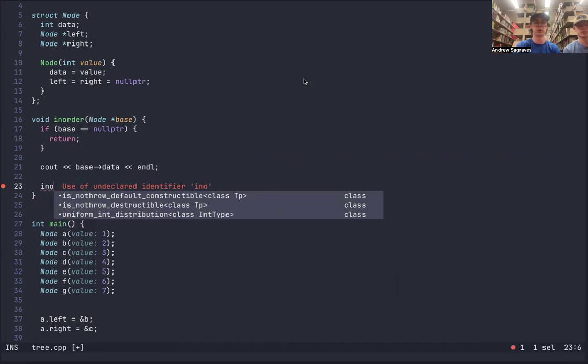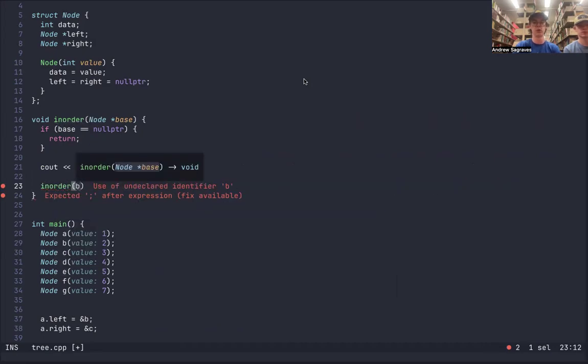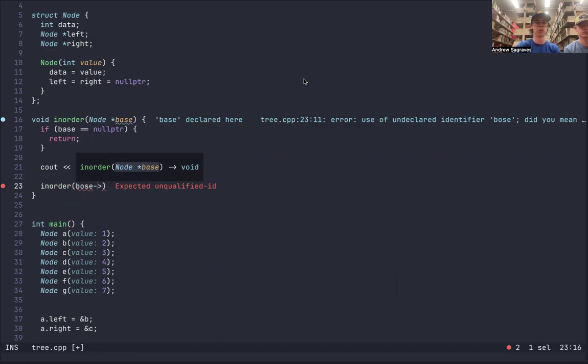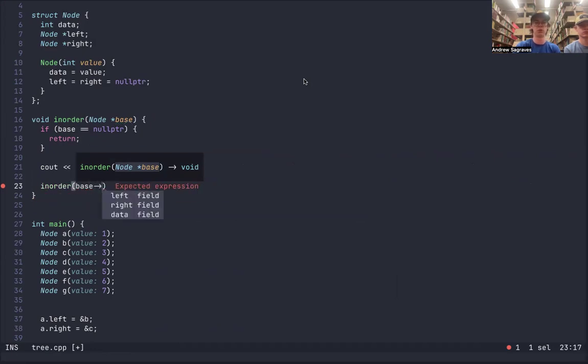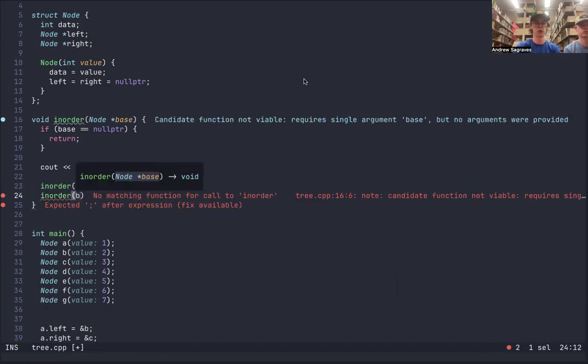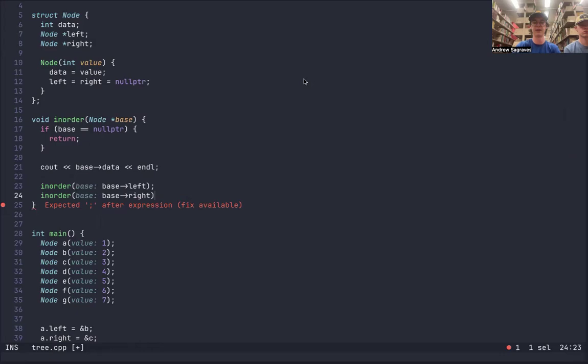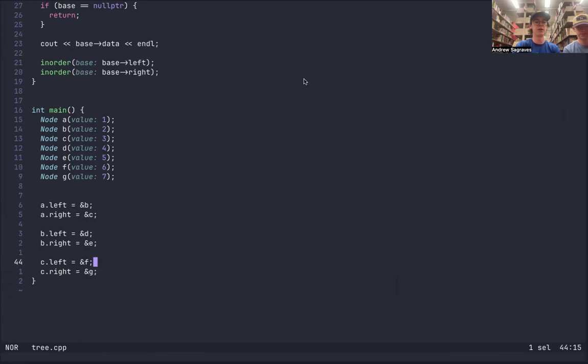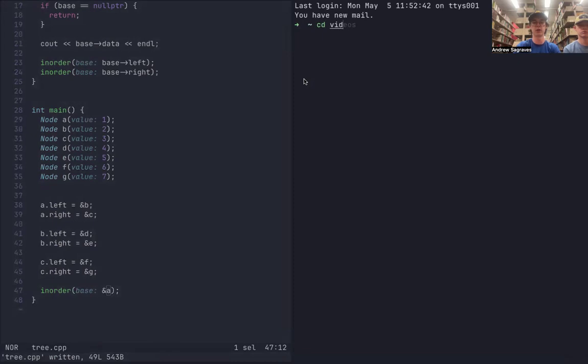So we do inorder, I always spell this wrong, base left, inorder base right. Okay, so now I'm going to call inorder on this tree. Now, the head of all this is A, so I'm going to call inorder on A. Now let's run this and see if this works.